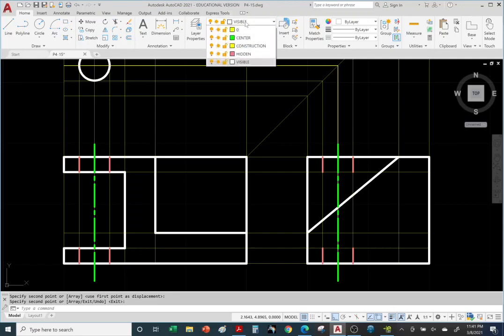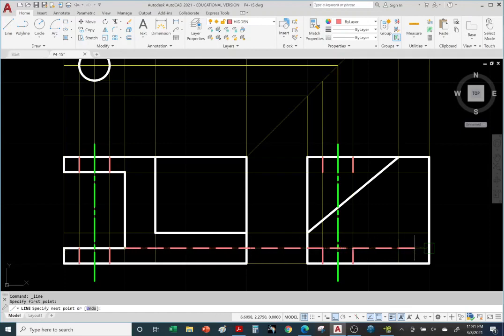So let's draw the red hidden lines. Use line command. Start at the bottom. So we have a red hidden line going all the way across from the bottom. Right click enter. And same thing on top. Line command again from this corner, go across. And right click enter, and that's it. We can now shorten this to the correct length.